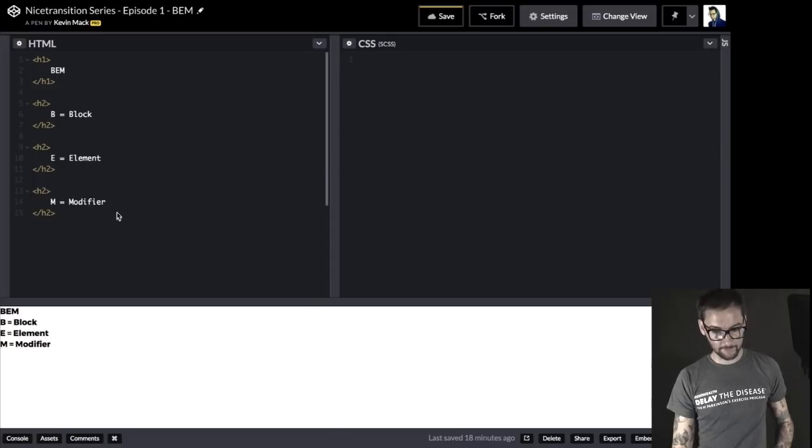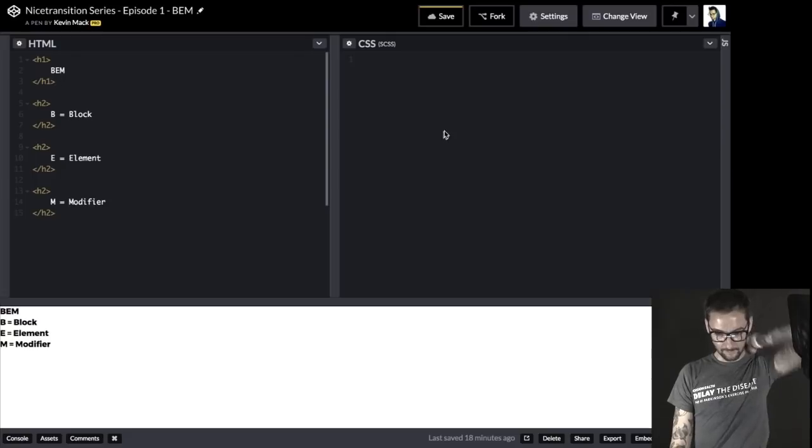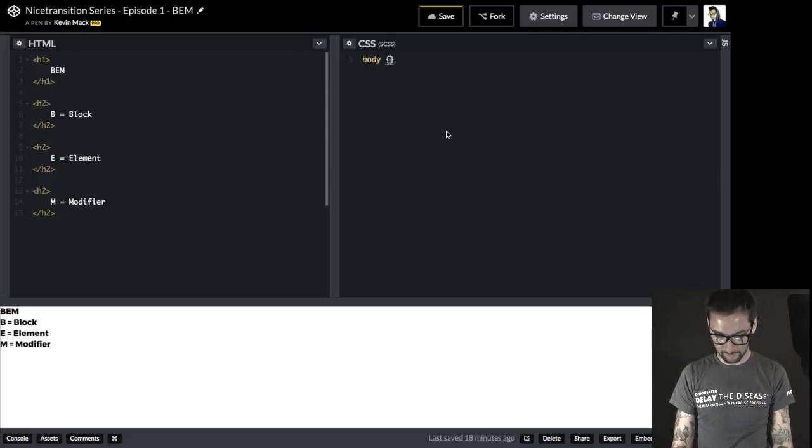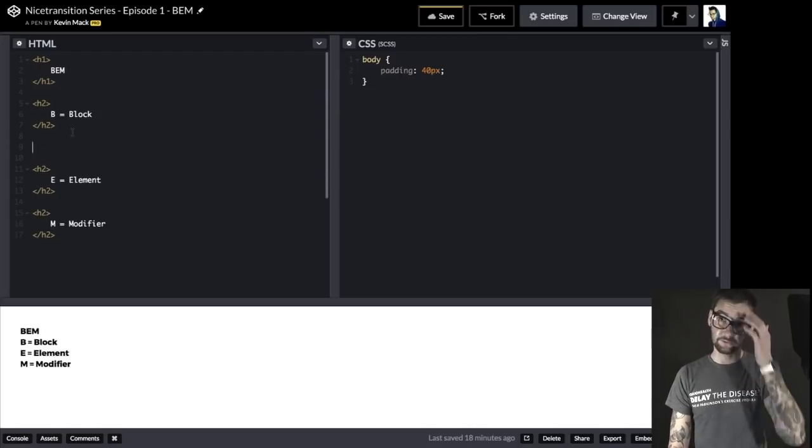All right, enough chatting. So we have this, and I'm going to add some padding on this body down here just so you can see this a little bit clearer. I'm just going to give it 40 pixels. There we go. All right, so BEM, block element modifier. It's the syntax for CSS and also your HTML or DOM structure.